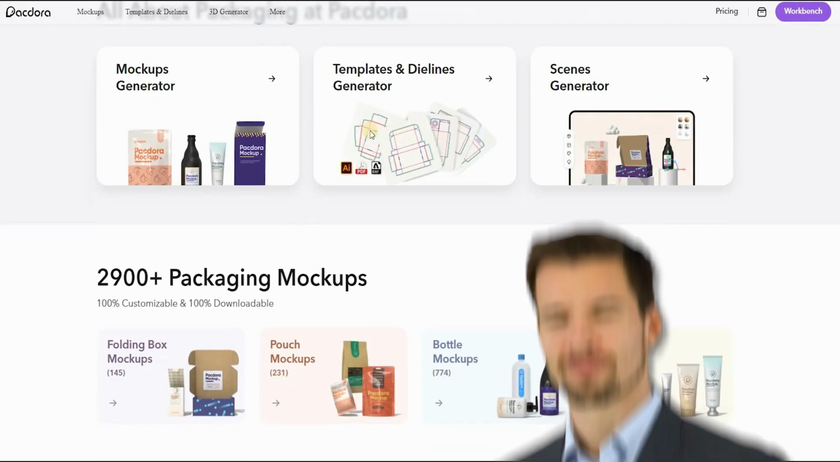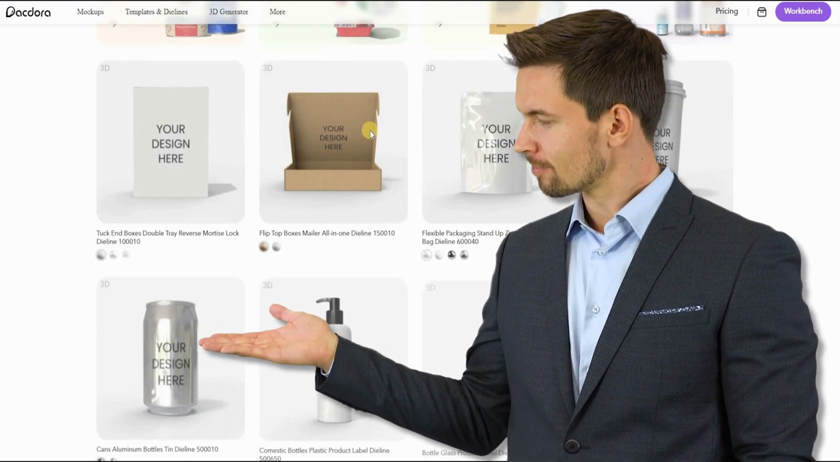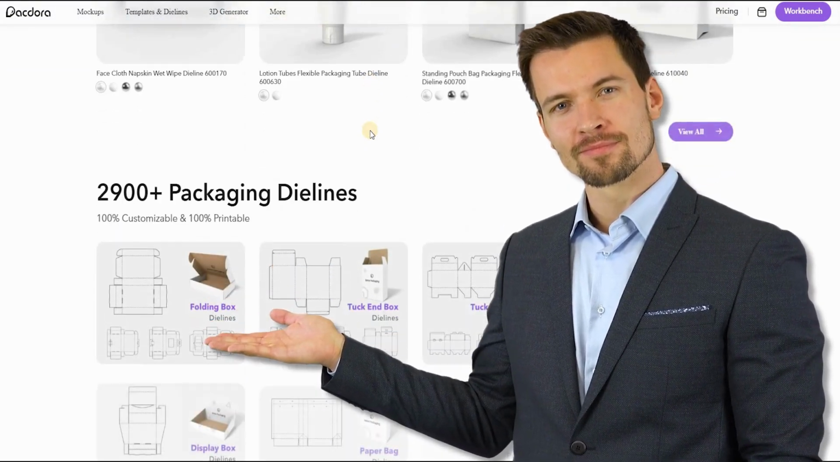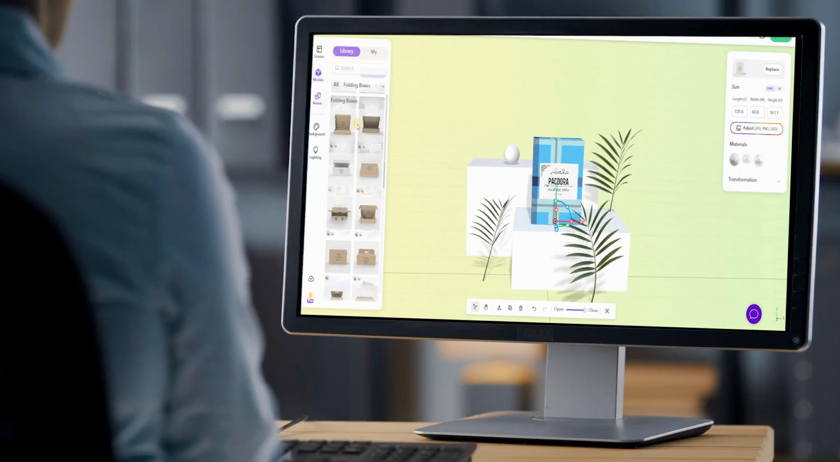This online tool is efficient and time-saving, and it can help you with all types of product packaging design. Whether you are launching your own product or working as a freelancer, this tool is a complete package for your needs.